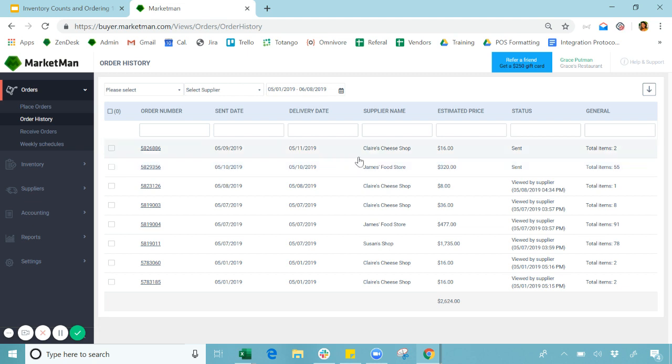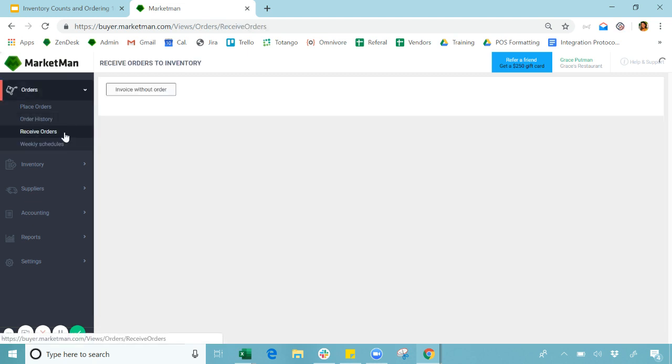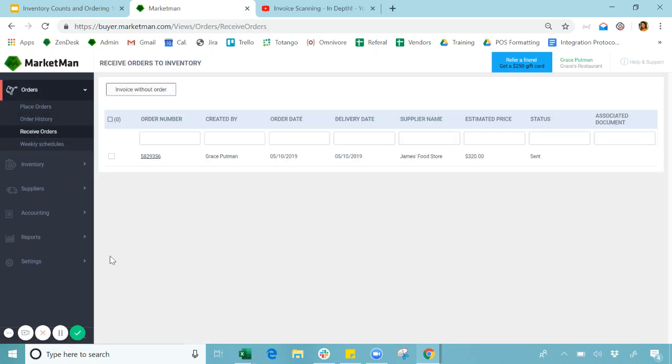After we do this, we want to receive our orders. So you'll come in to receive orders. There are 2 ways that we can receive an order in MarketMan. Either we can do it with an order or invoice without order.